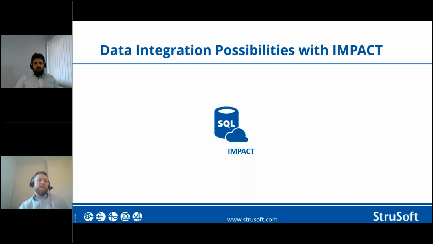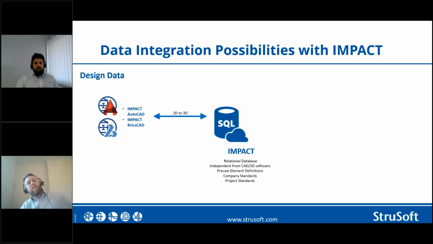So what are the data integration possibilities? I don't know how you're all working on the design, and we haven't got a poll on that, but you've got this database. Let's say it's in the cloud. It's independent from any design software. When you first get it, the database is empty, and we set it up to suit exactly what elements you're making, your company standards, your project standards. But to get the 3D full functionality, you have to get design data into it.